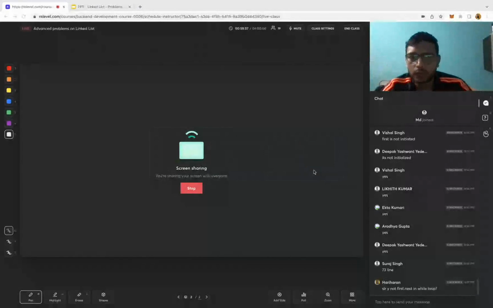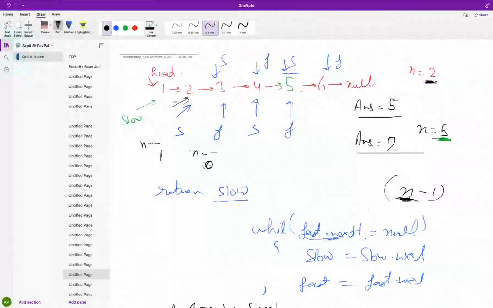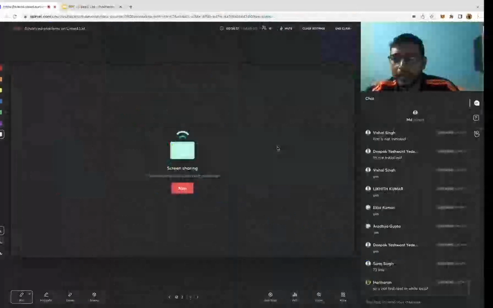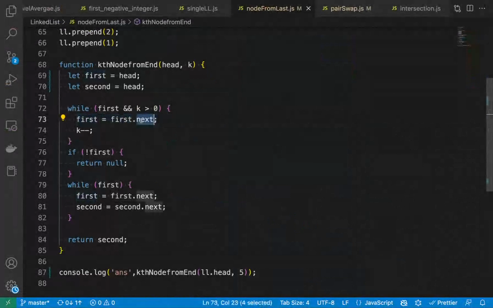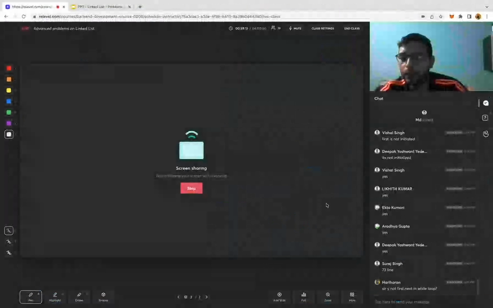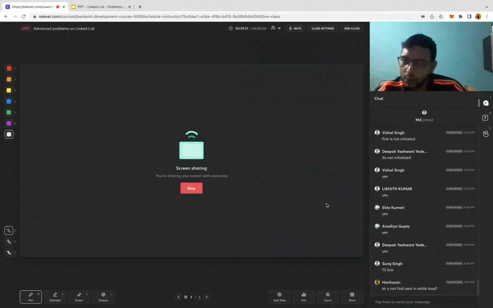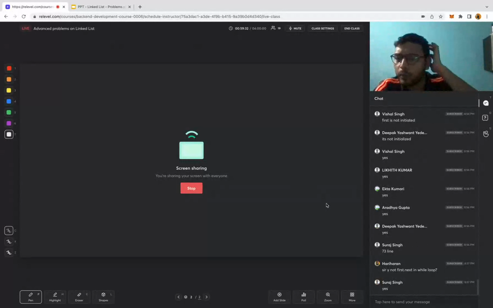Suraj, for moving our pointer to the n minus 1 position, we need to move our fast, right? That's why I was doing fast is equal to fast dot next. And fast, we are considering it as first in our code, so that's why we are doing first is equal to first dot next, because we want to move our first pointer, or fast pointer, to that position. I hope you understood, Suraj, the purpose of that line. That's how we move in our linked list when we do first equal to first dot next.